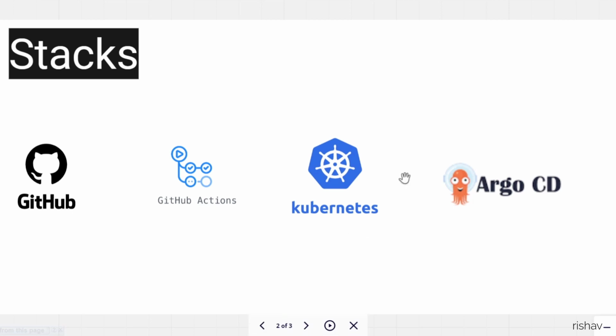And for the orchestration, we will be using Kubernetes with ArgoCD. So ArgoCD and Kubernetes go basically hand in hand. ArgoCD basically works with Kubernetes. So now let's understand what exactly ArgoCD is.